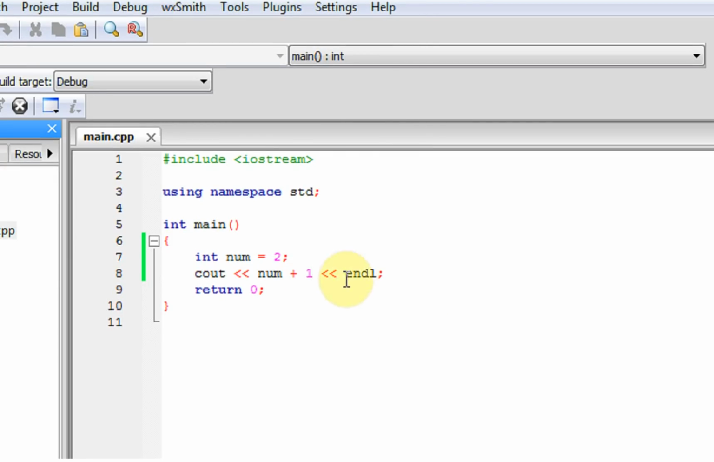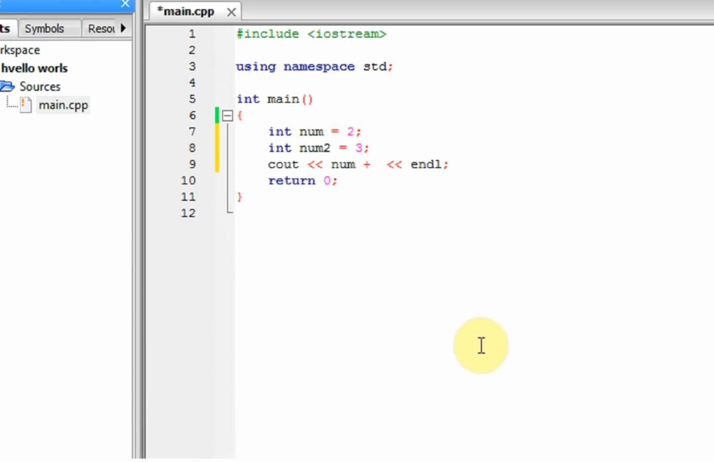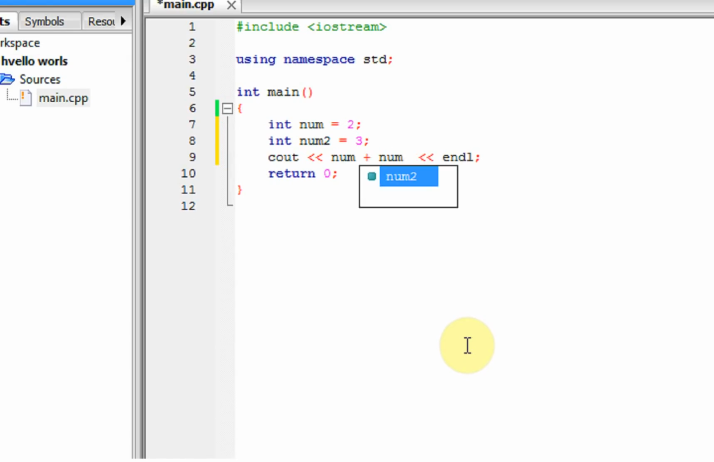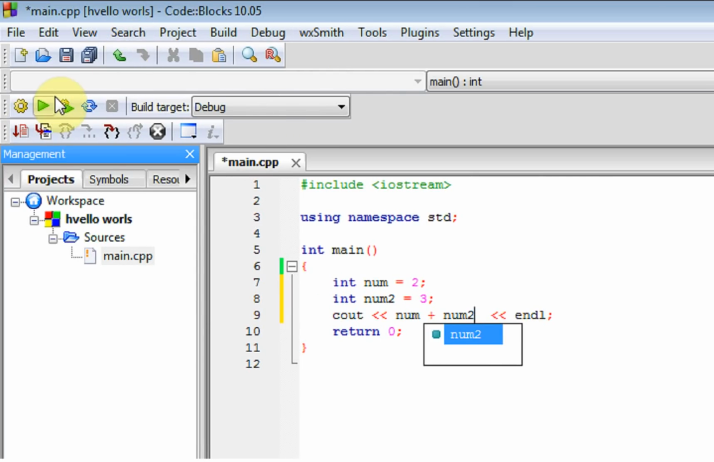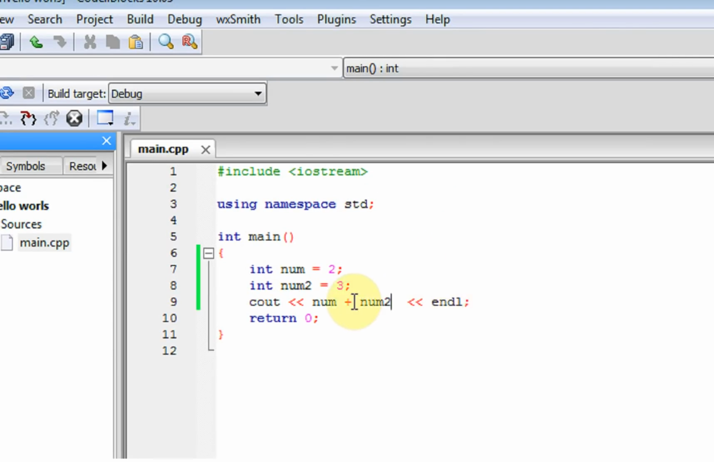And you can do this with other variables as well. I'll make another variable called num2 and set it equal to 3. So if we do num plus num2, it should output 5. This is 2 plus 3. See, 5.